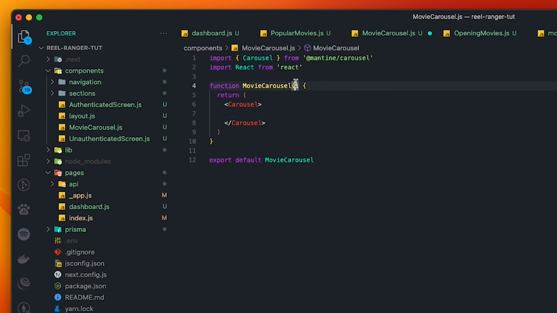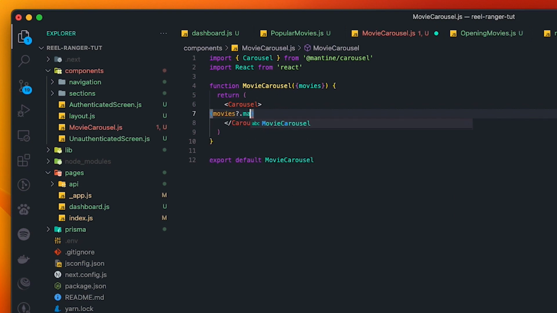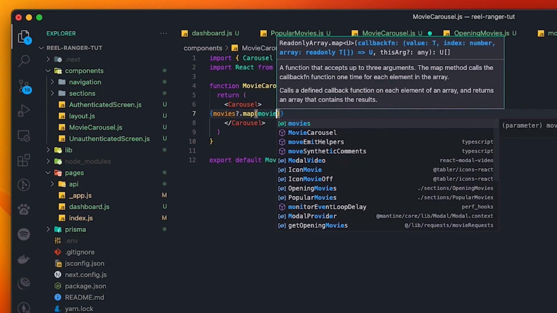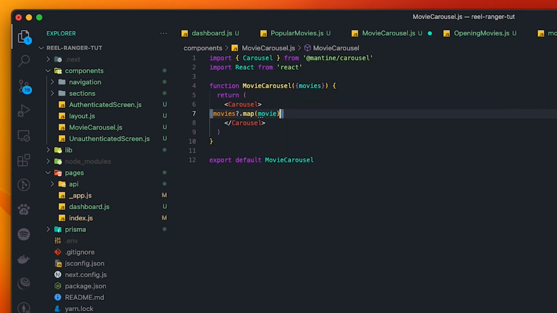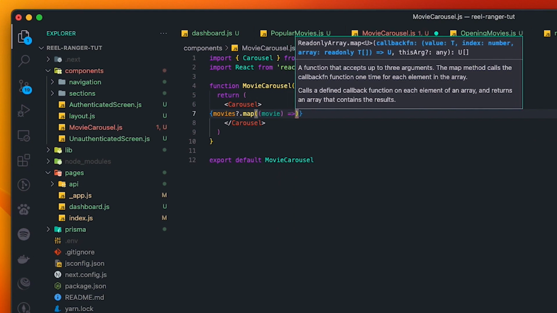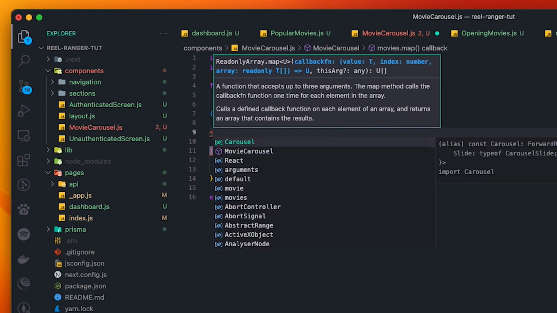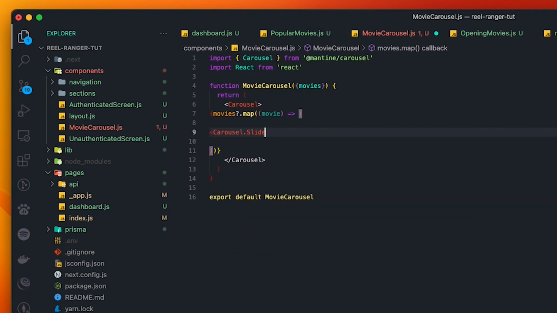So we're going to be expecting a movies prop, and right in here we're going to map through the movies. The movies are going to be an array. So I'm going to say movies.map, and for each movie, we want to then render a carousel slide. Okay, so in here, Carousel.Slide. And in each of these, we then want to display the movie.